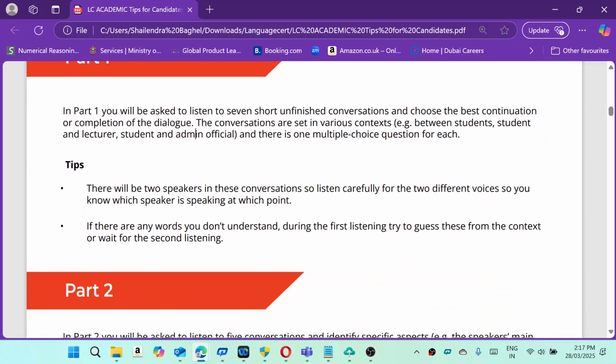Part 1 again. In Part 1 you will be asked to listen to 7 short unfinished conversations and choose the best continuation or completion of the dialogue. The conversations are set in various contexts. Example, between student and lecturer, and admin officials, etc. So 7 short questions are there and you need to fill it. I hope that is clear.